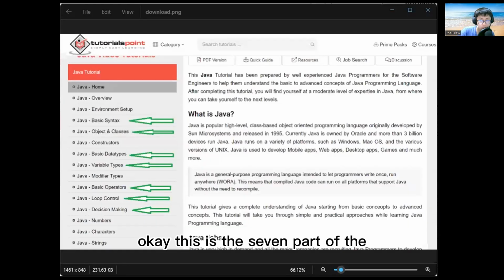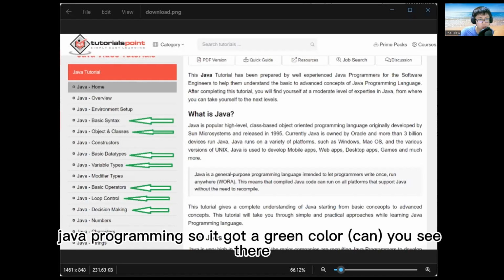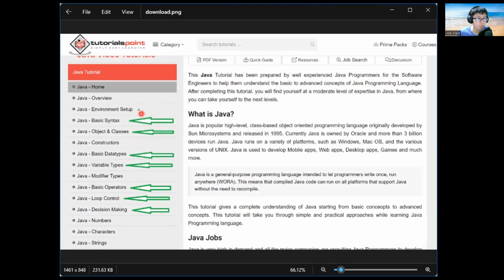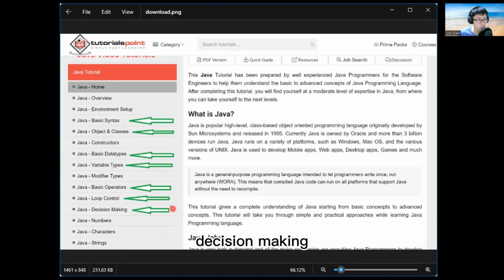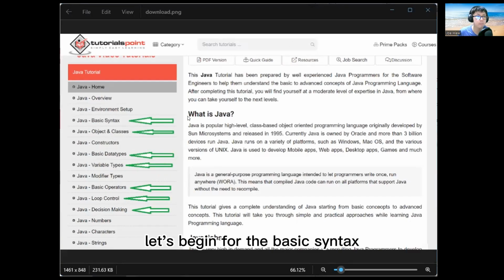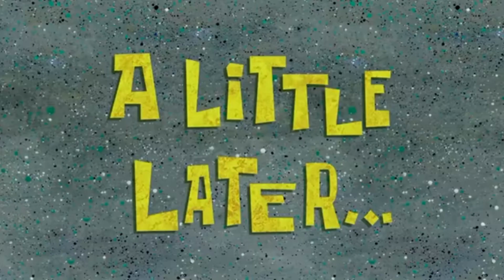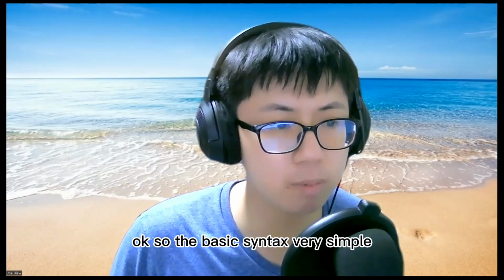Okay, these are the 7 parts of Java programming. They are in green color. You see there: basic syntax, object class, basic data type, variable type, basic operators, loop control, decision making. Let's begin with the basic syntax. A little later. Okay, the basic syntax is very simple.